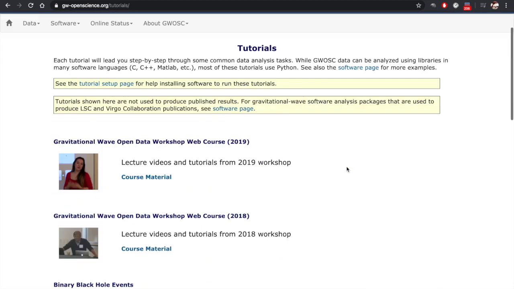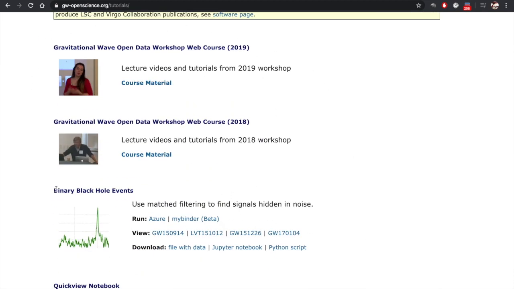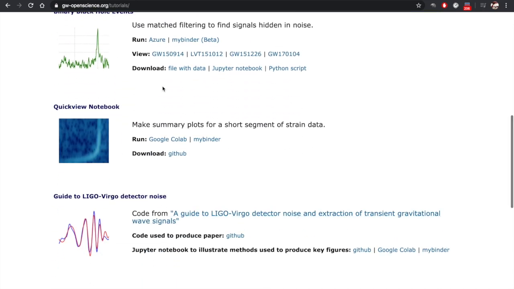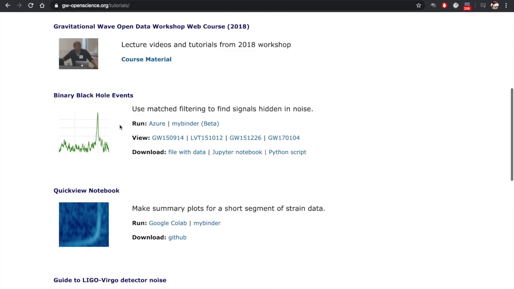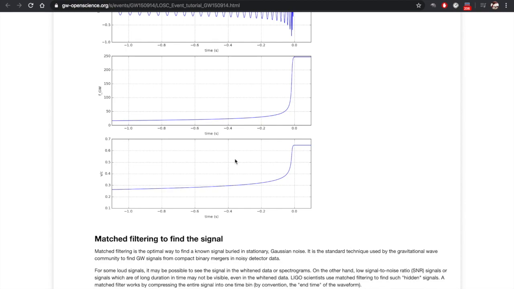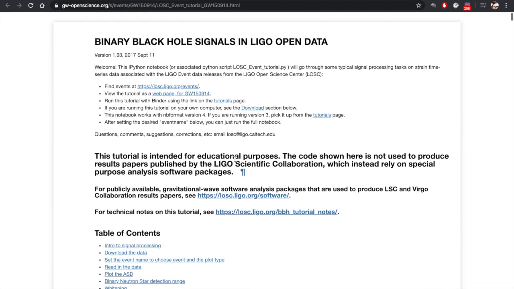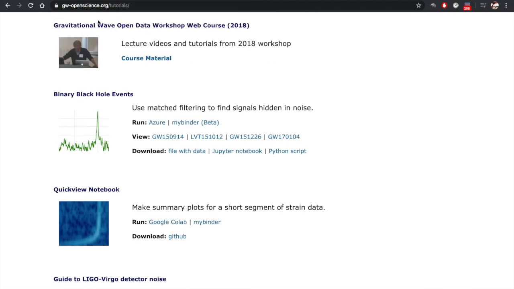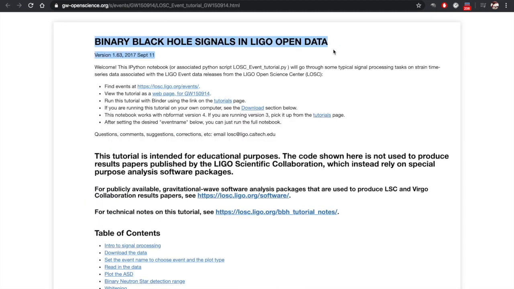So you can go to the website and explore, and after that you can go to this quick view notebook. Here they have uploaded some of the data from previous runs, especially the initial runs. As you can see, 150914, that's the very first detection, and then the related data sets, and then they have analyzed some data. Opening one of the notebooks, you can see that these binary black hole signals are open data.